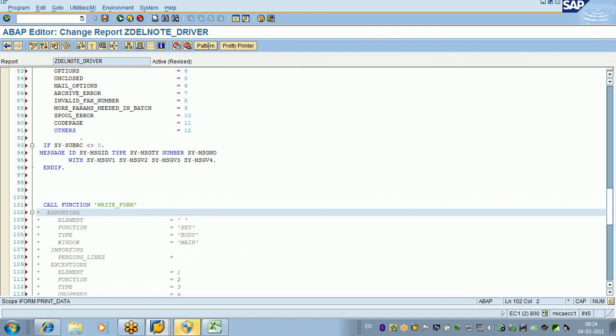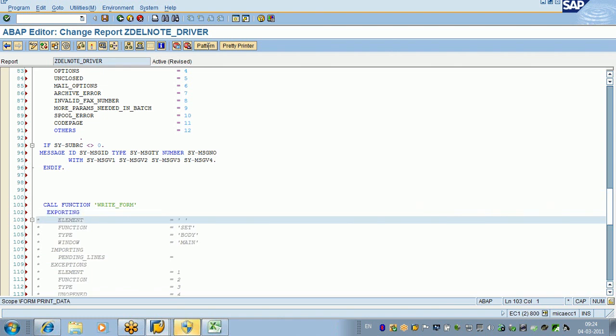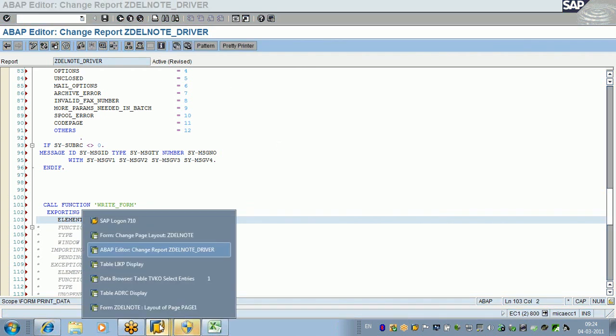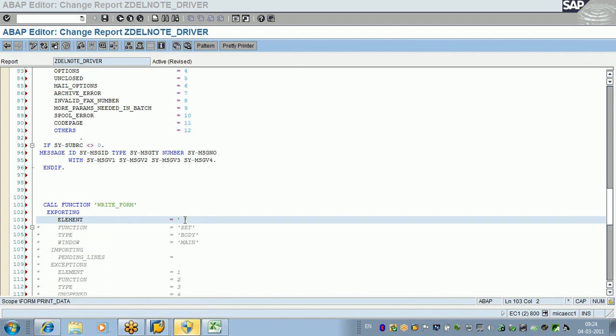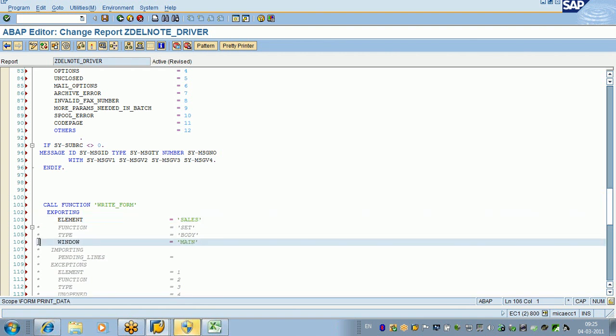To this you need to say what is the text element we have given there in the Sales window. Remember text element? Sales. Correct. Give the text element here in capital letters. Okay, and what is the window? In which window we have given that?